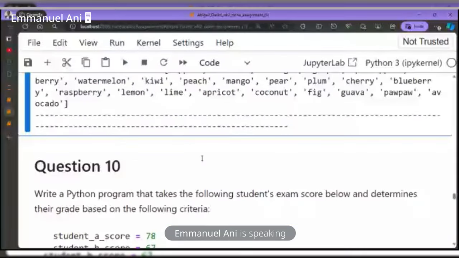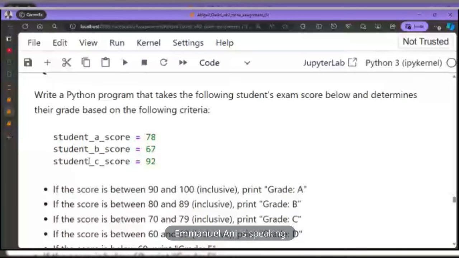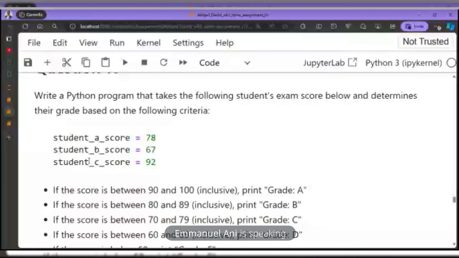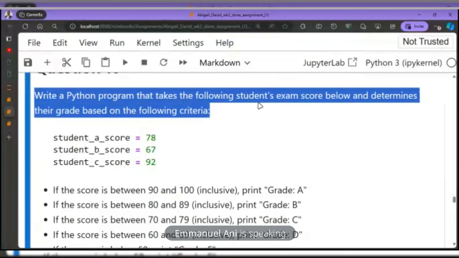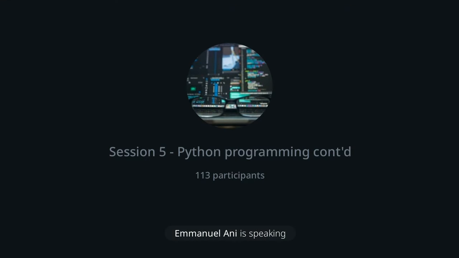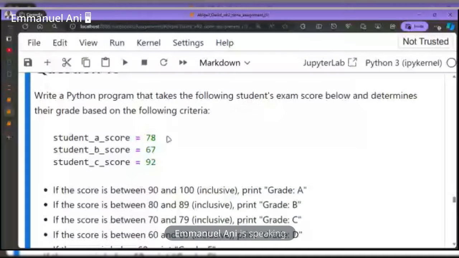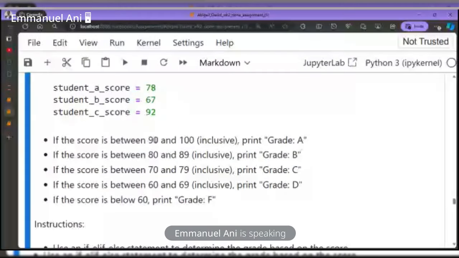The last question here is also another if-else statement question. This one will actually include elif, and the other one didn't include elif, just if and else. In this case, I required you to write a Python program that takes the following students' exam scores and determines their grade. You have student A, student B, and student C. You want to check each of these students to know which grade you are going to give them. You can actually write Python code to automate that process. So you can now see the application of Python.